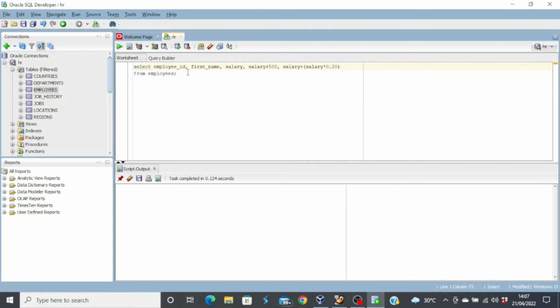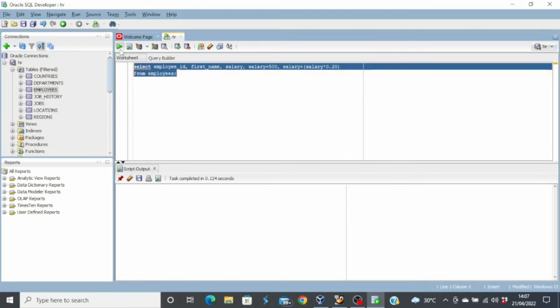We are selecting the employee ID, the first name, the salary, and then we are adding 500 to the salary column for each employee in the employees table. And then we are also adding 20% to the salary column. So what you have in this bracket is the salary column multiplied by 20%. Let's execute this query and see what the output will look like.